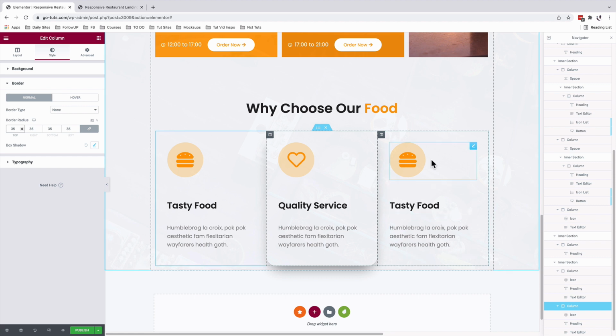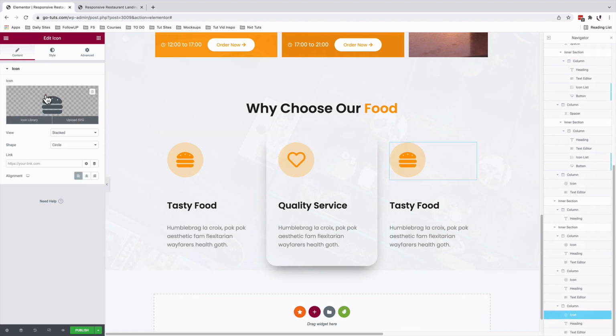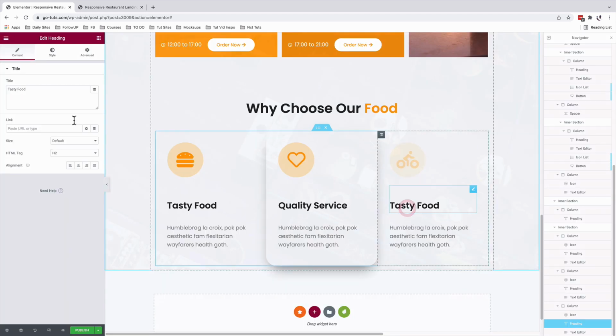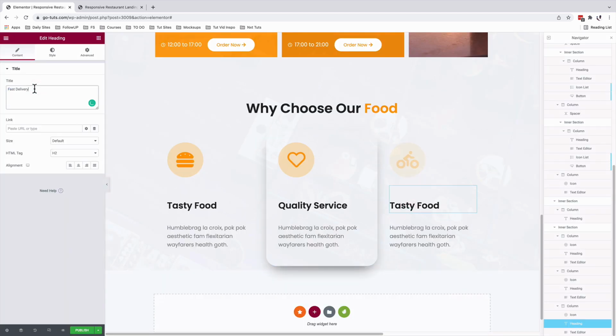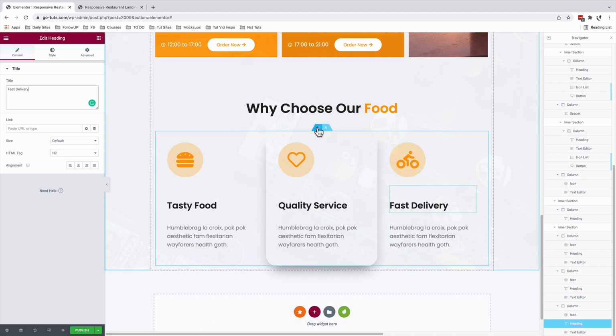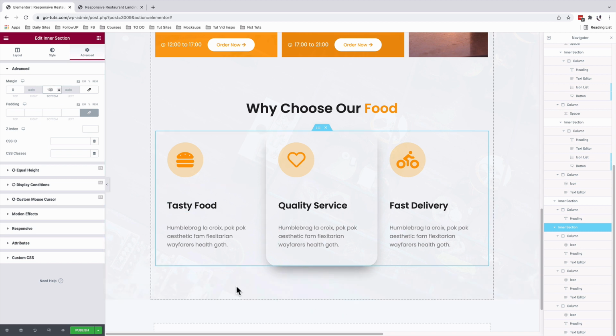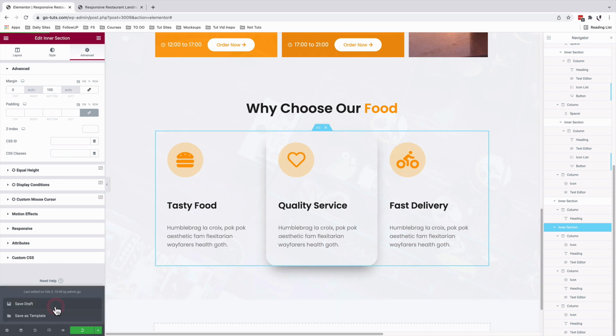On the last column, I'll select the icon widget, come to the icon library, add my icon, select my heading widget, edit the content, and there I go. I'll select my inner section, come to Advanced, and link the margin values and add a bottom margin of 100 pixels. I'll now save the draft, and then we'll head straight to the preview to see how this looks.